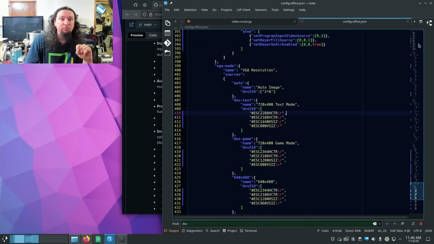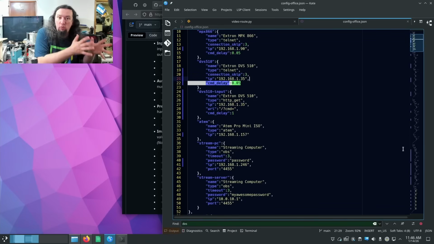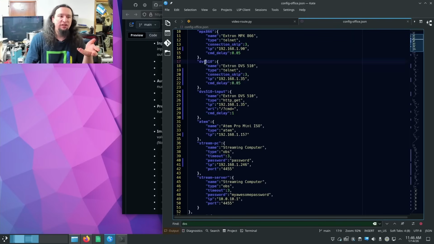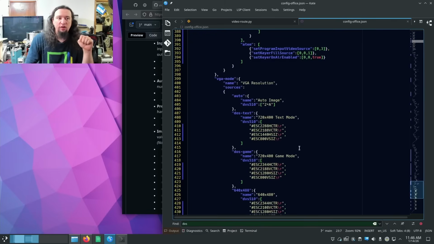Now, these commands are just a list of the different commands that you can send, and these are executed one at a time. Up at the top, we actually have the option to define a command delay. So if your hardware needs a moment to process these commands, you can have this command delay, and it will wait that amount of seconds between sending the next command. In this case, the DVS510 for normal commands here, I have waiting 50 milliseconds between commands. For the input switch, I'm having it wait 1 whole second. That way, I know that it's had time to get itself sorted out.